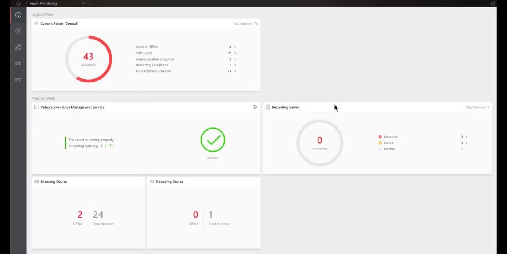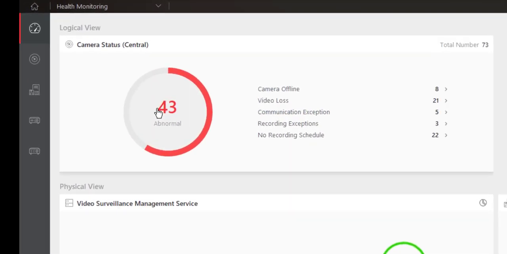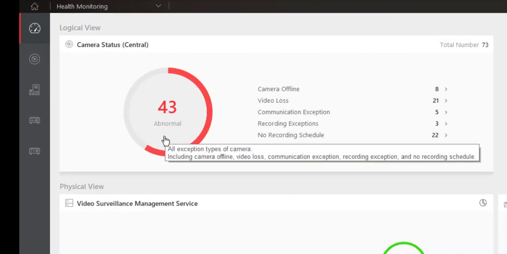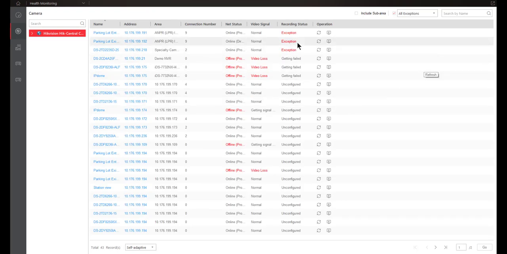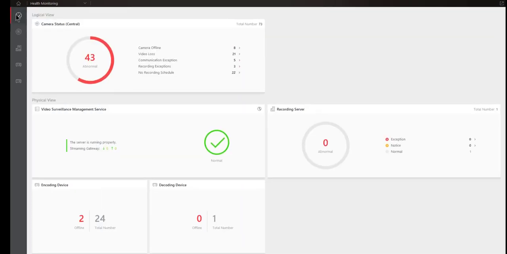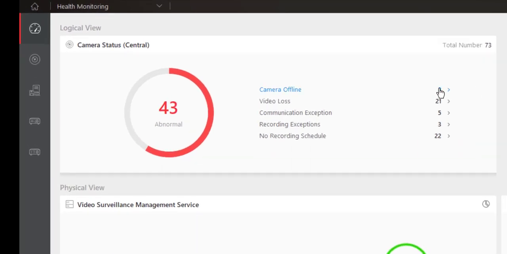Some more information in the camera status section. I can see that I actually have 43 abnormalities occurring right now out of my 73 entities. That's of course because this is a demo system and many people have access to it and play around with it. But I can still drill down into my 43 abnormalities and see everything that's showing abnormal. In this case, there are two pages of abnormalities. Heading back to the overview page, it breaks it down for me right here: cameras offline, video loss, communication exceptions, recording exceptions, or no recording schedule set up for a camera.